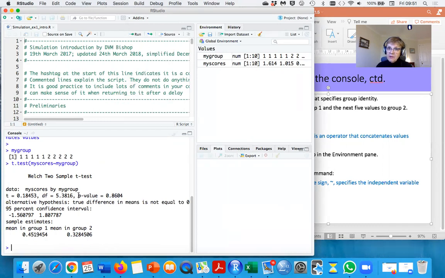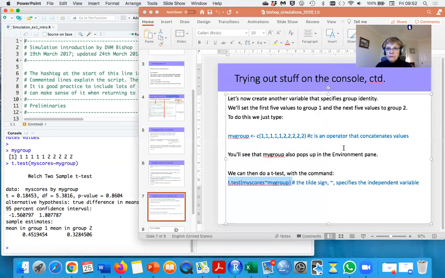And this is just for the case where the groups don't have equal variances, and this will give you fractional degrees of freedom. It gives you a confidence interval for the difference between the two groups. It gives you this p-value, and it gives you the means of the two groups. So that's fairly straightforward. Let's just go back down here then.